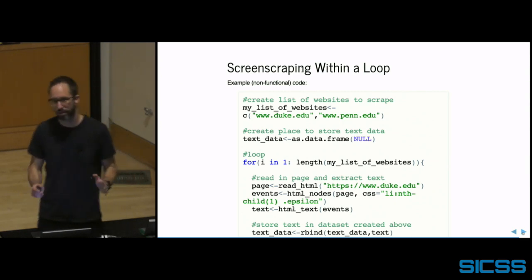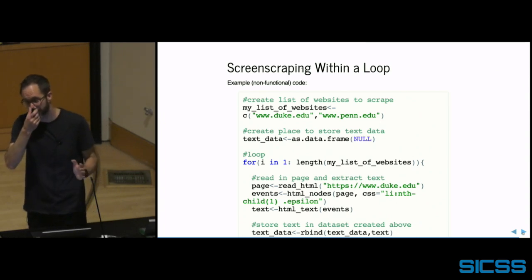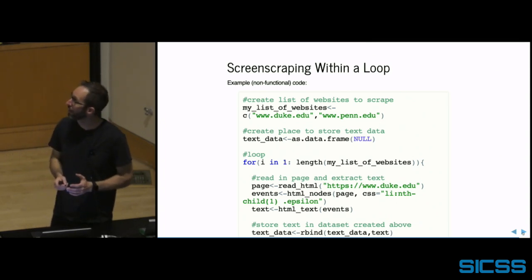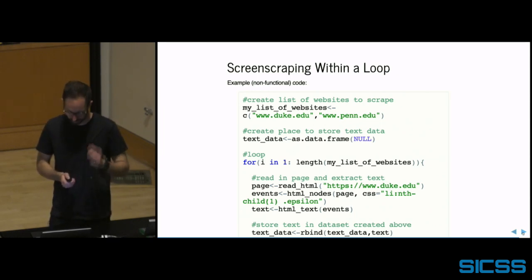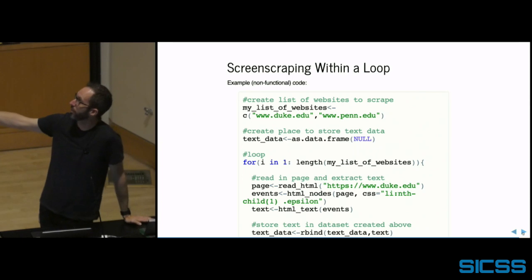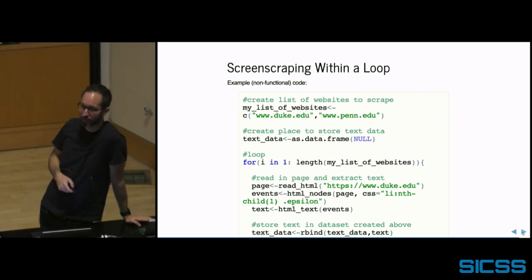If you are new to R, if you are new to open source programming, this may be a little intimidating. Essentially, what we are doing is giving our R console here a list of websites. Then we're creating a place to store the data that we're scraping out of those websites. We need to do that in our loops.